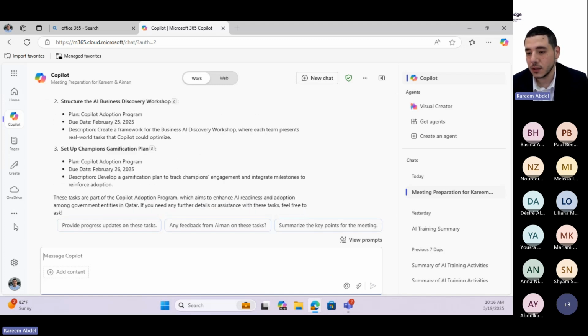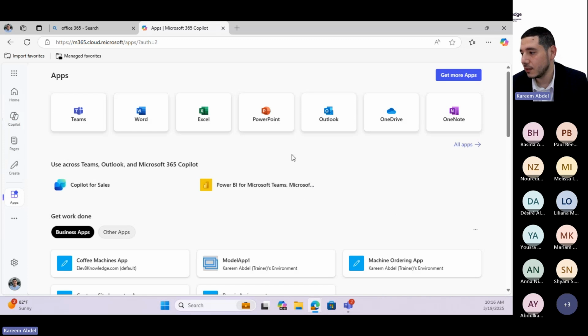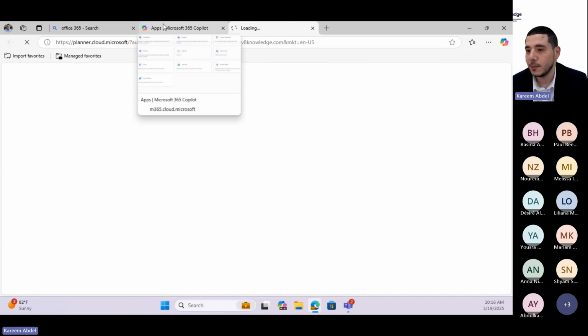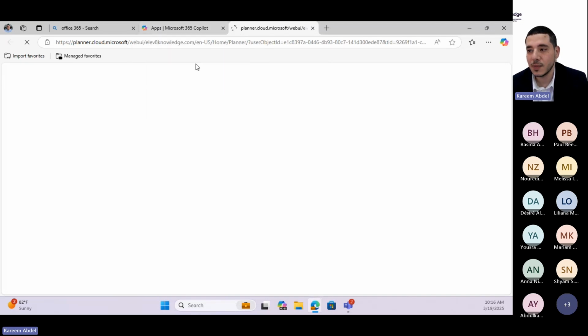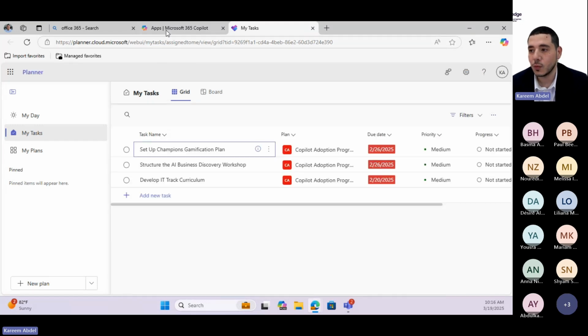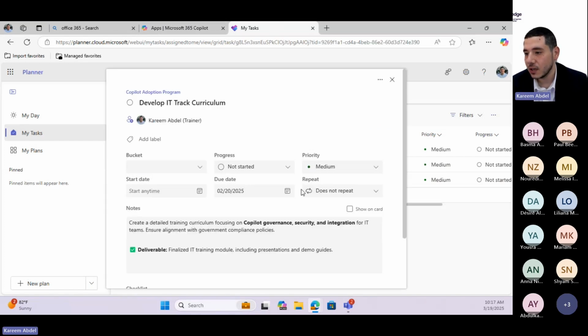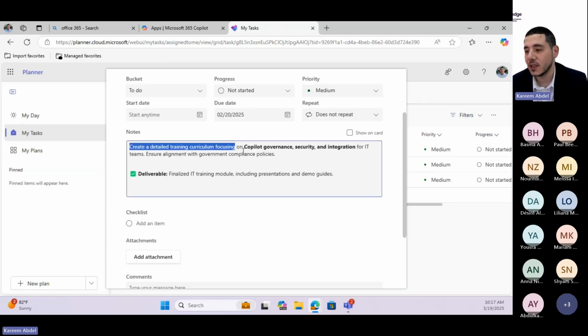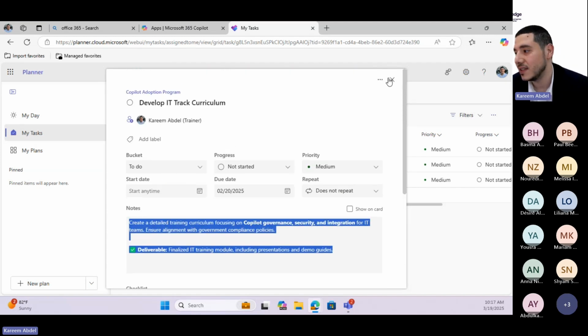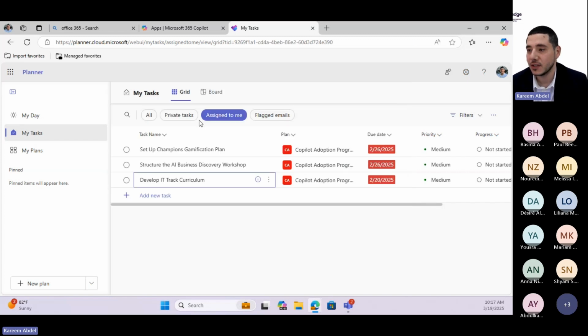So on Planner, let's quickly look into Planner. Yeah, so Planner is an application that allows team members to assign tasks to each other and keep track of the progress. So when I ask Copilot about my tasks, it has retrieved for me this one over here, because this is the one related to the IT track curriculum. And then it brings up all of the details of the task, who it was assigned by, when the due date is, all of this information.